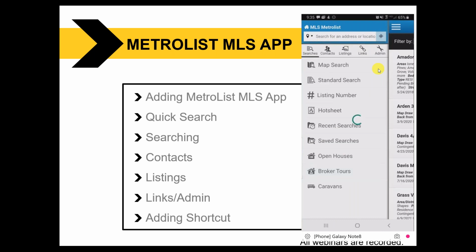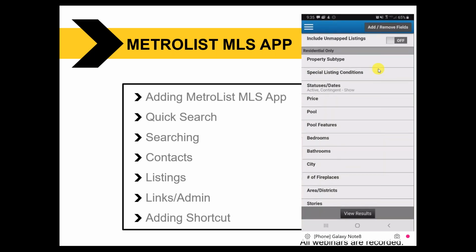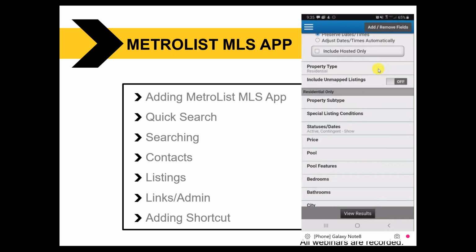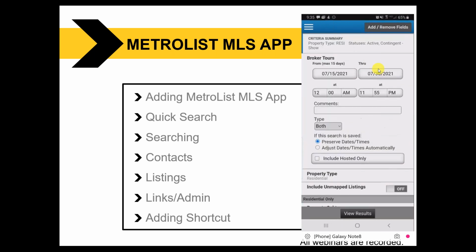But we also have broker tours. Now, this is if your office or if your broker is setting up any special events, and you can actually go and see all of those. MetroList doesn't have any broker tours, so we won't find any results there. This is really big in the Bay Area as well.